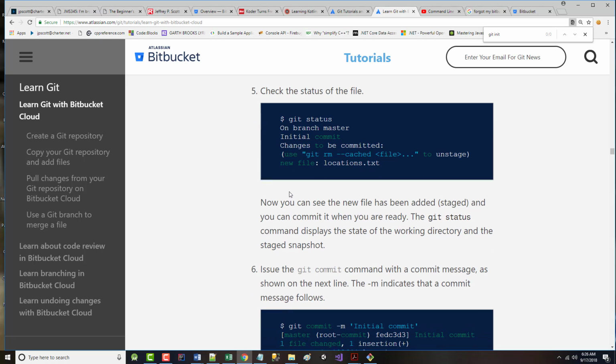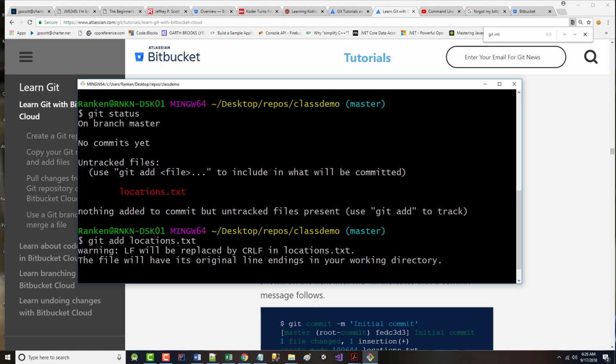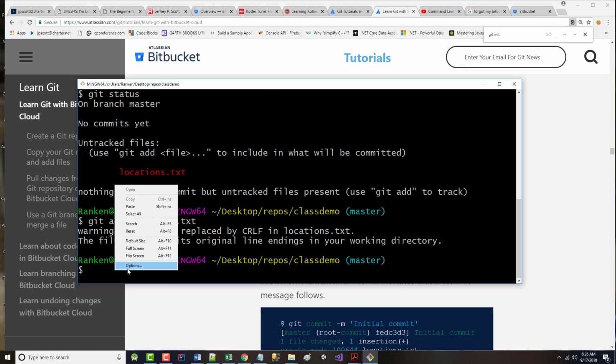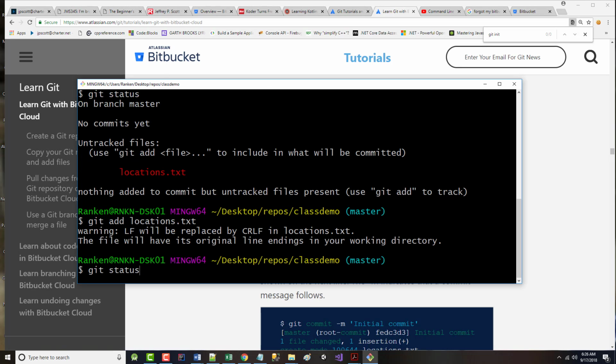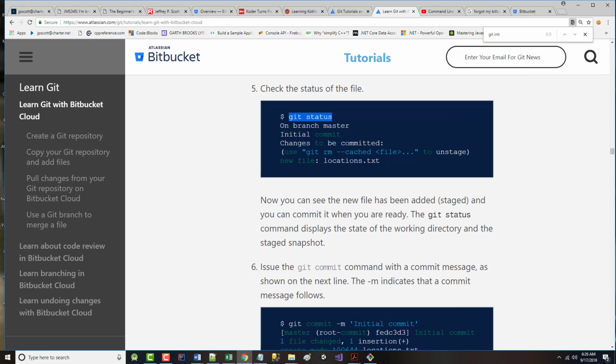All right, so it says again we are to check the status of the file. So they want us to do another git status. Now you'll notice when we did git status before, no commits, and we had one untracked file. When we do our git status now, it's telling us we've got a new file in our staging area. It has not yet been committed. Very important point.